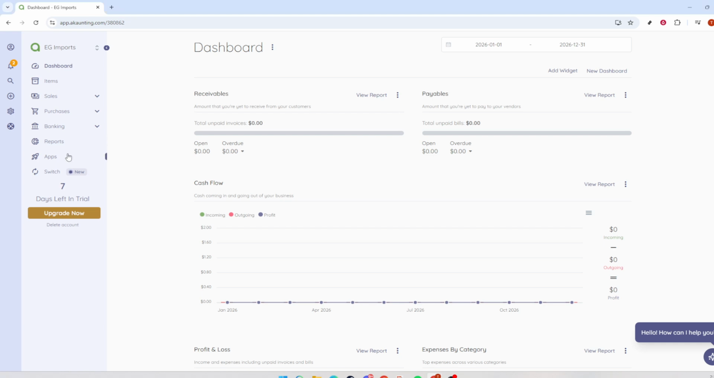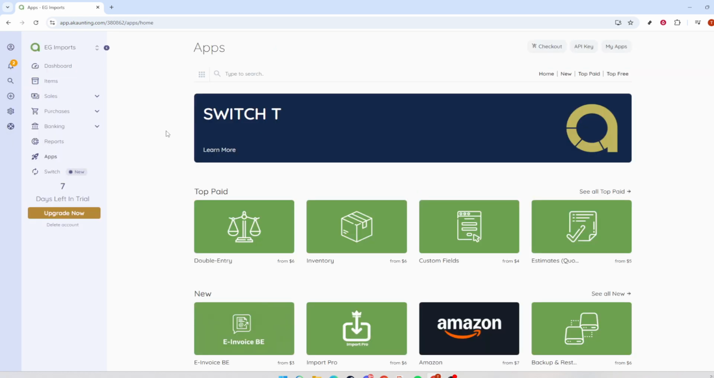You'll find it in the main menu on the left. Selecting it brings up the marketplace where all extensions live. This page shows featured items, categories, and a search bar, but we're going to focus strictly on what you can get for free. Now scroll down until you reach the free area.